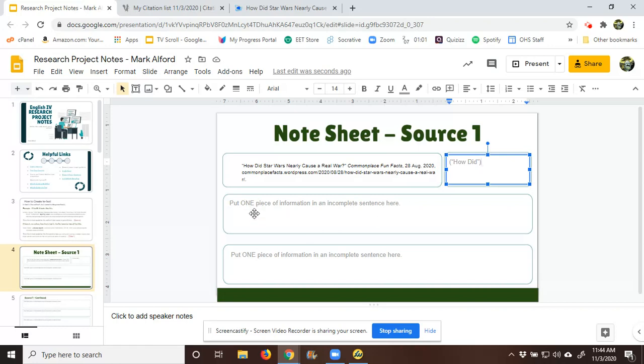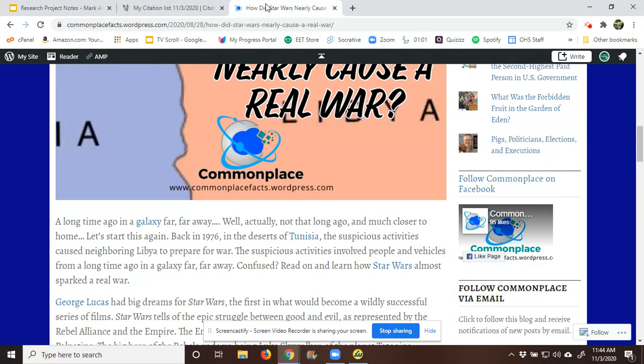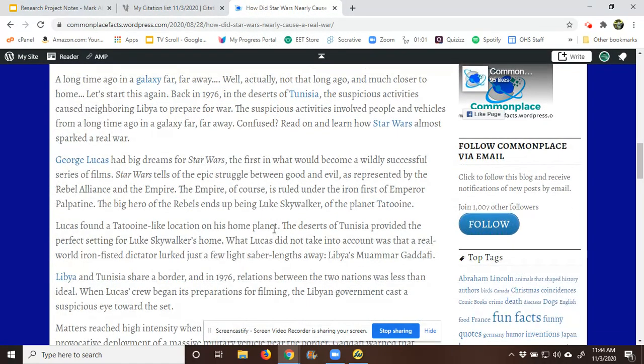Then the next thing says, put one piece of information in an incomplete sentence. Why an incomplete sentence? Because if I write it in a full sentence, I'm likely to copy from my source accidentally, okay? All right, so let's say the first thing I want to put in is that George Lucas had big dreams for Star Wars, blah, blah, blah, big hero. The rebels end up being Luke Skywalker, planet Tatooine. Lucas found a Tatooine-like location on his home planet, the deserts of Tunisia.